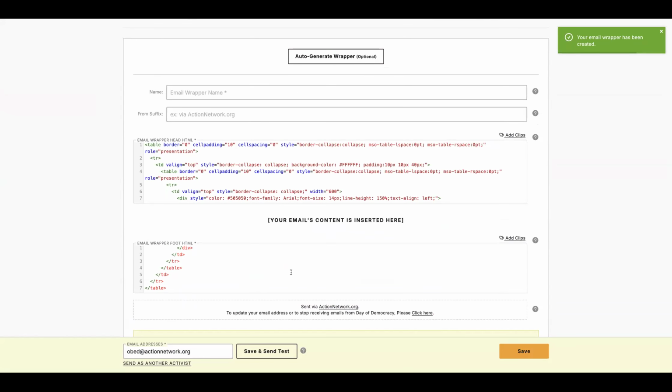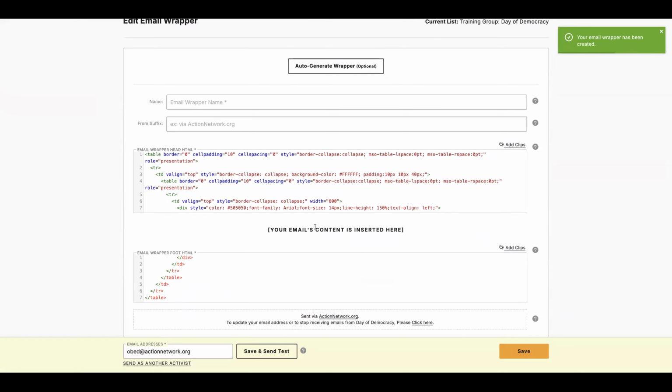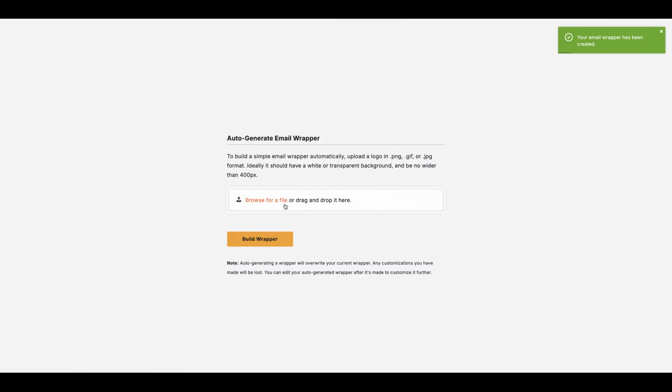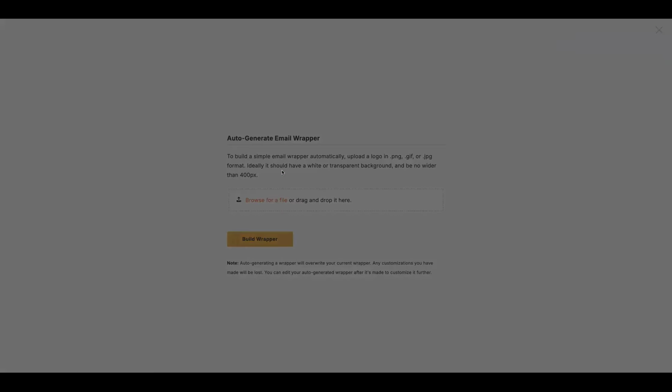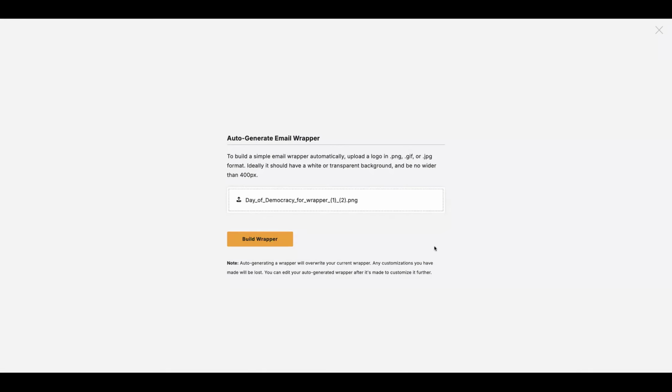And like I mentioned earlier, you can code this yourself. However, I have no clue how to do that. So I'm going to auto-generate this wrapper. And you'll just need a file with an image of your organization's logo. Now, ideally, this is about 400 pixels in length.